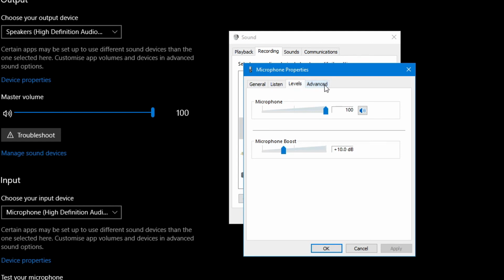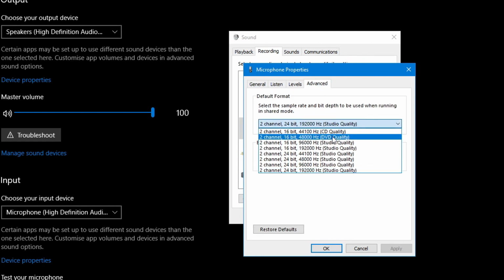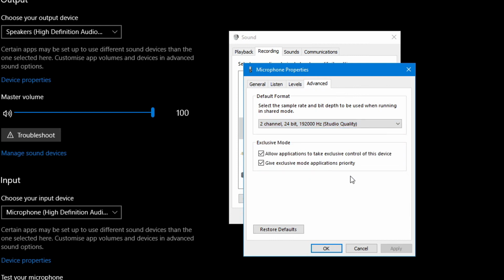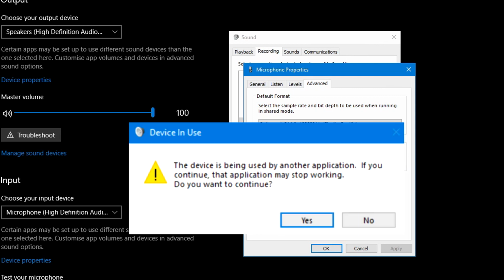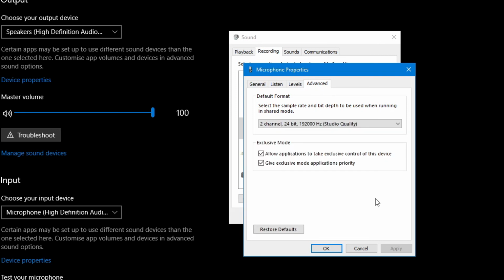After that, go into the advanced section, and just like with the speakers, turn it up to the highest bit option and the most hertz option, so into the studio quality. Then click apply and OK. So you may get some sort of little notification saying this device is being used by another application. If you continue, the application may stop working. Do you want to continue? And yes, continue. So your audio may get screwed up a bit, but you just might need to restart your applications like I said earlier, or just restart your PC at the end of the video.